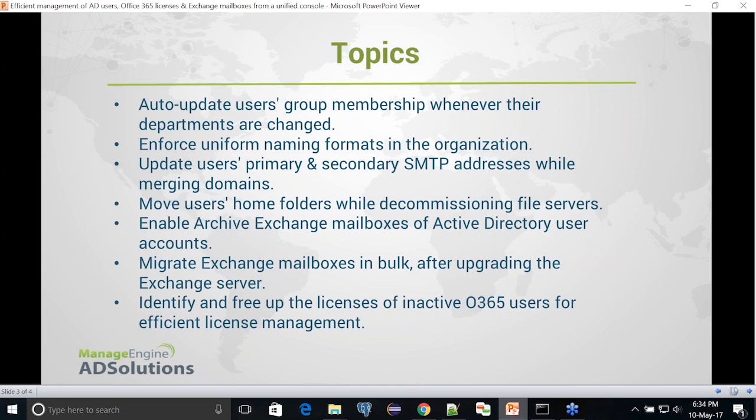So how do I automatically update group membership whenever the departments are changed? In other words, how do I update any attribute whenever any of the attributes for the user account is changed? So this is going to be the first topic for today.